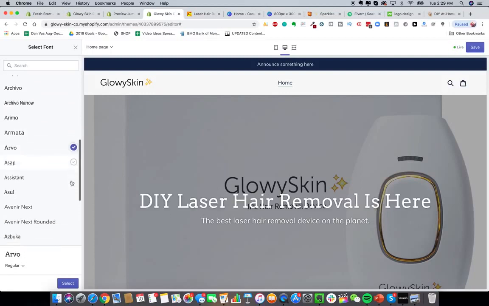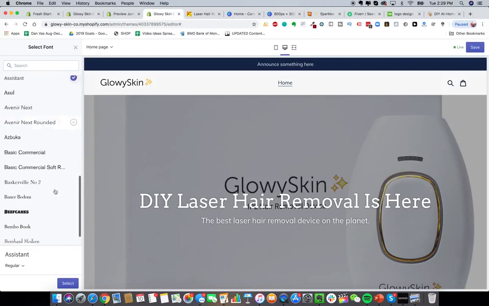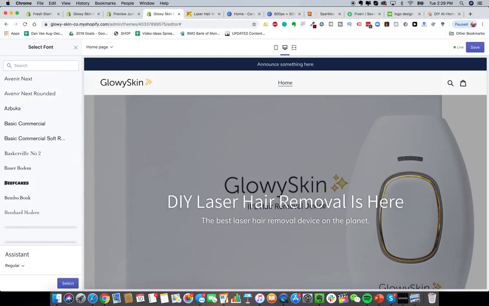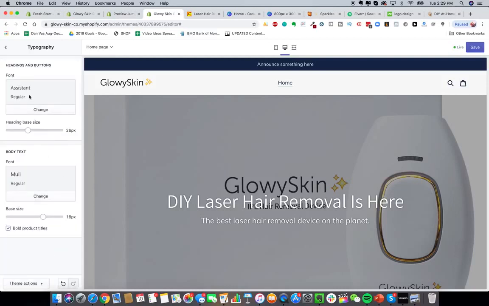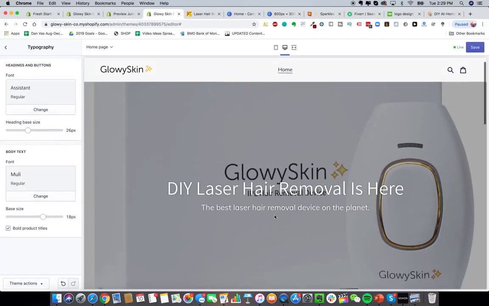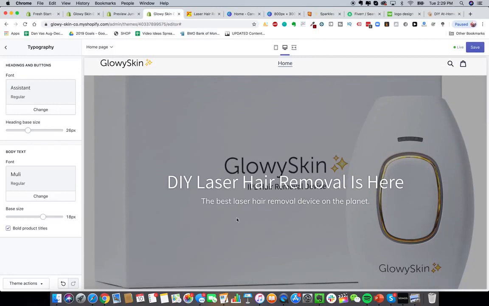Okay, so I don't really like that. You can try Assistant. Load more. This one doesn't look bad. So we can try Assistant, select. And so this is going to change the heading typography on your store. And then for the body text, it's going to leave Muli. And then you can even change the size of it.